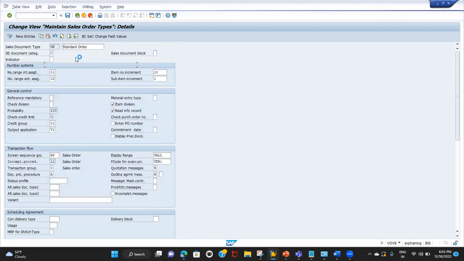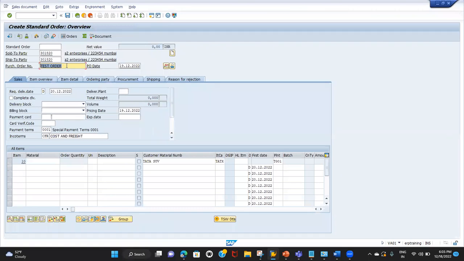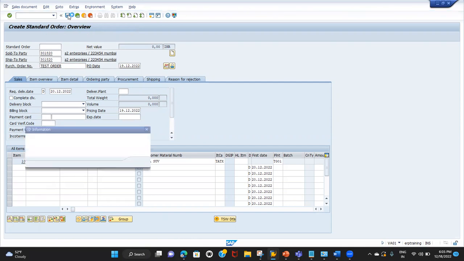Let me save this setting. I'm checking whether this purchase order number already exists in a sales order. We have the test order created already. Let's see how the order is created with the purchase order number test order. We already created it, but still I'm creating one more order. Let me save the order.